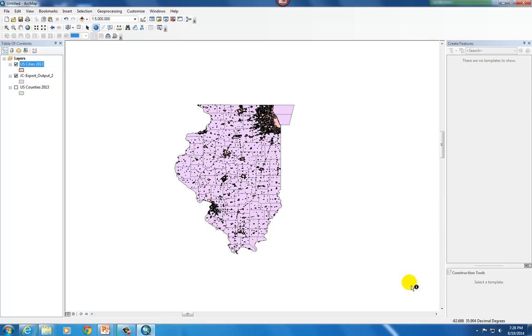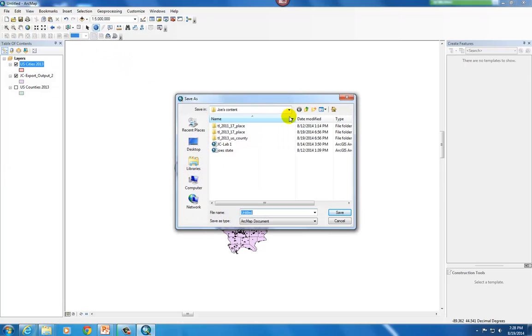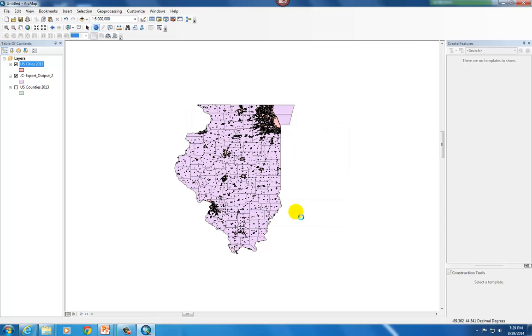Okay, so the last thing that we're going to do is we're going to save the project. We're going to go to File, Save As, and we're going to put it in our Content folder. And I'm going to name this with my initials. The book says to name it My State, but I think I'm going to change that, and I'm going to say Chapter 1. And I'm going to save that as an ArcMap document, and I'm going to click on Save.